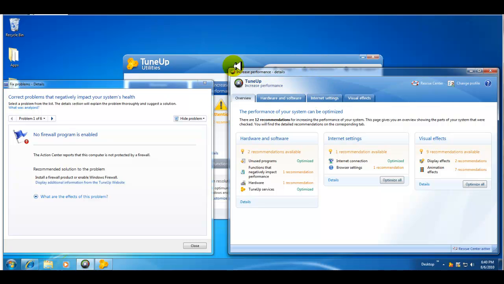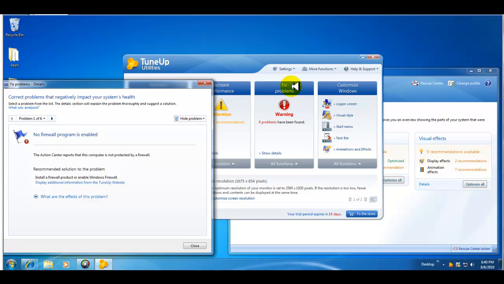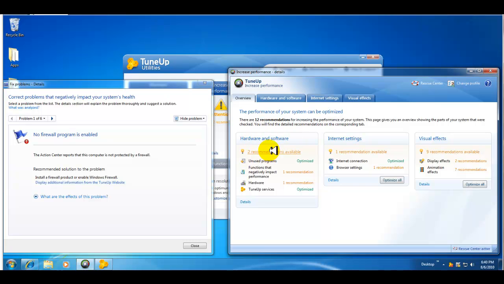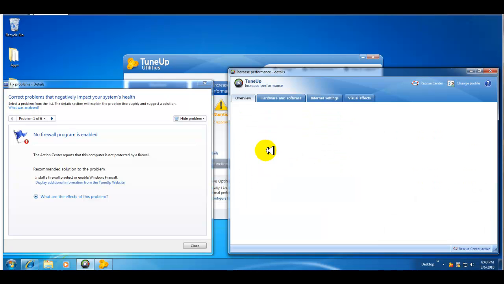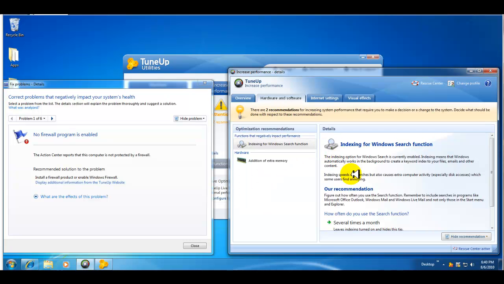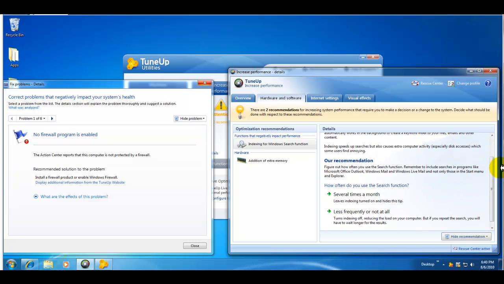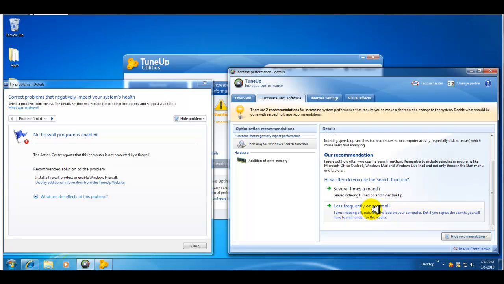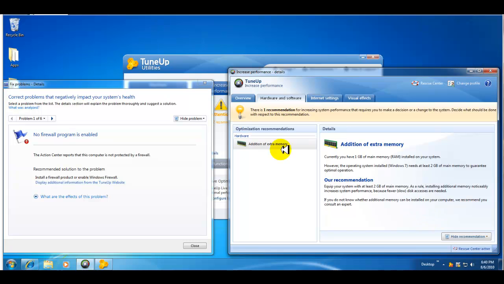So this is what the increased performance looks like, which is right here, and the fixed problems is right here. So it gives you recommendations on the hardware and software, recommendations under internet settings and visual effects. If you click on the link of what recommendation it gives you, it tells you that they recommend to disable if you don't use it often. So it asks you, do you use it several times a month? Do you use it less frequently or not at all? So we'll just say I use it several times.